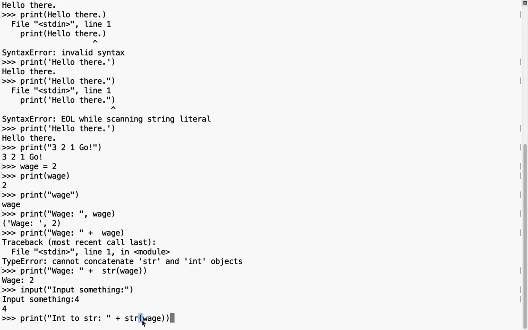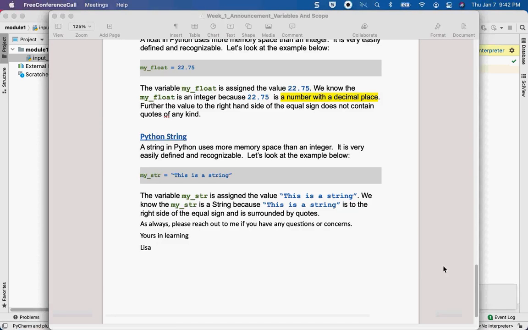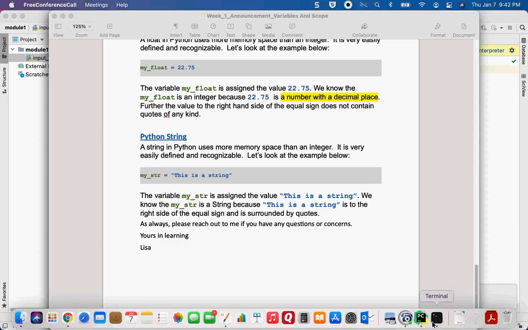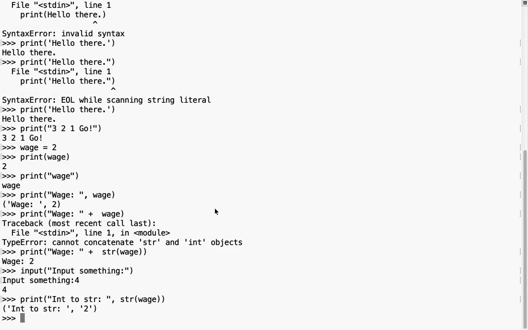It always opens with a left-hand parenthesis. It closes with a right-hand parenthesis. And in this case, I'm adding the variable wage. I could have just put an integer in there. It would have been the same. Let me double check the question. Would print int to str, str wage accomplish the same thing? I think so. Let me check. I'm a little old-fashioned in some of my syntax. Let's put a comma here and answer the question. No, it does not accomplish the same thing.